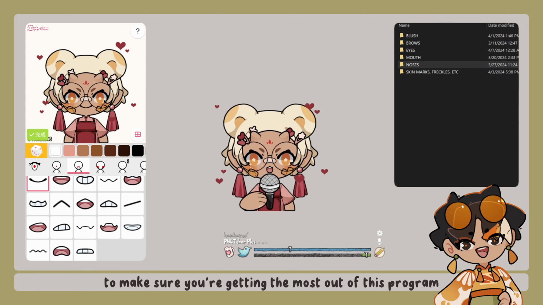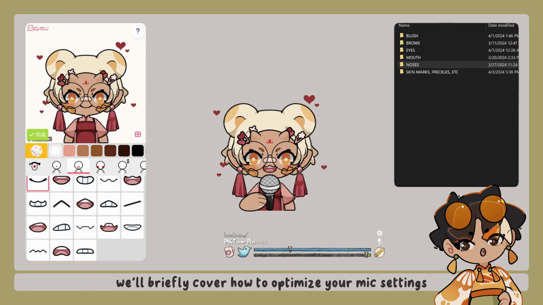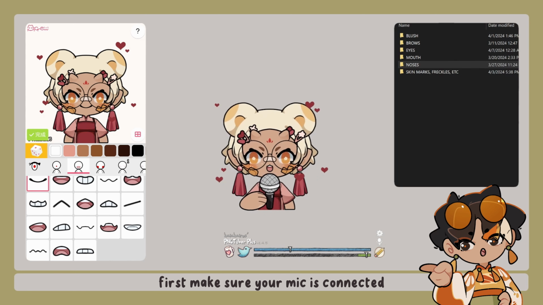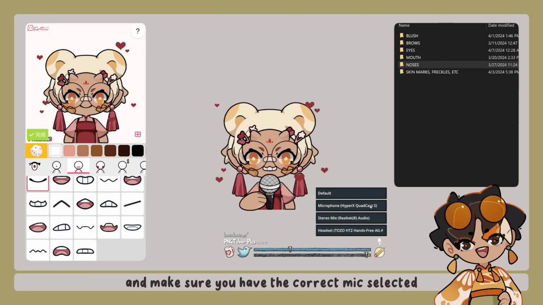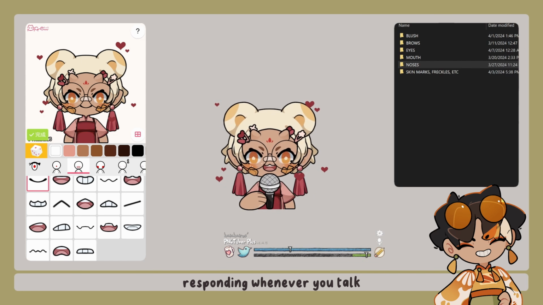Lastly, to make sure you're getting the most out of this program, we'll briefly cover how to optimize your mic settings. First, make sure your mic is connected. Click on the little mic icon, and make sure you have the correct mic selected. After that, make sure your avatar is responding whenever you talk.